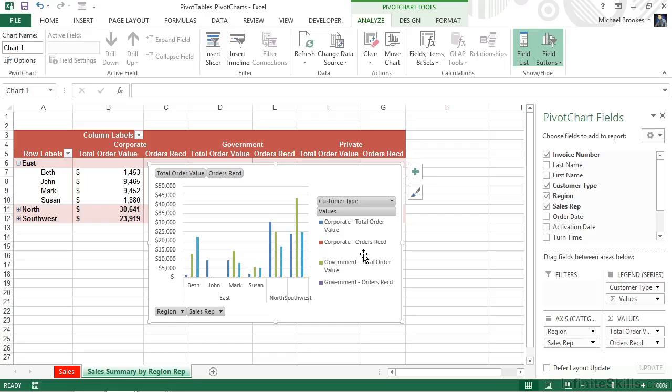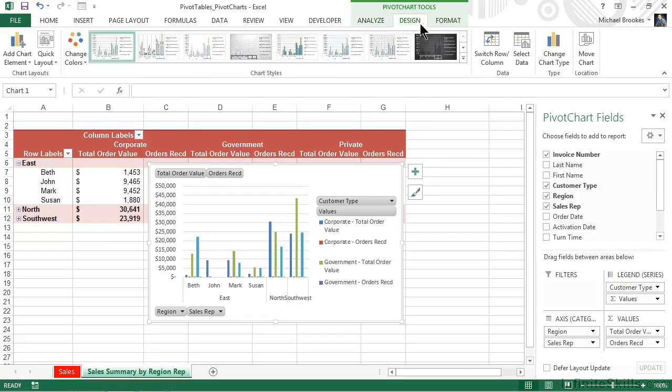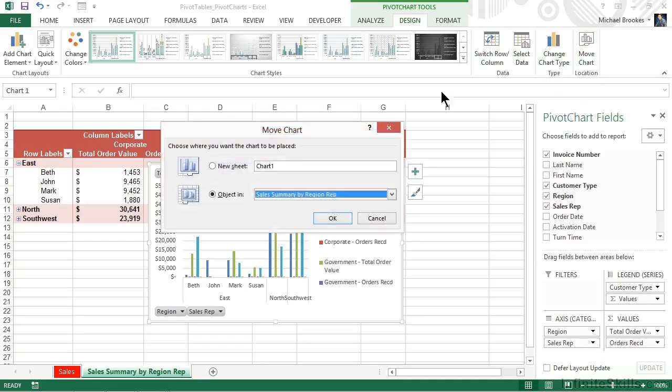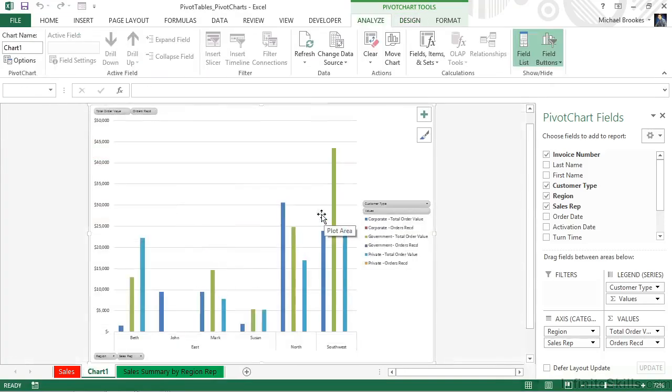In order to keep our screen clear and easy to see, we're going to go ahead and move it to its own worksheet by activating the Pivot Chart Tools Design tab. Then selecting the Move Chart option from the far right-hand edge of the ribbon, and saying that we would like to put it into its own sheet. There we go. That's a little bit better. Makes things a little bit easier to see.